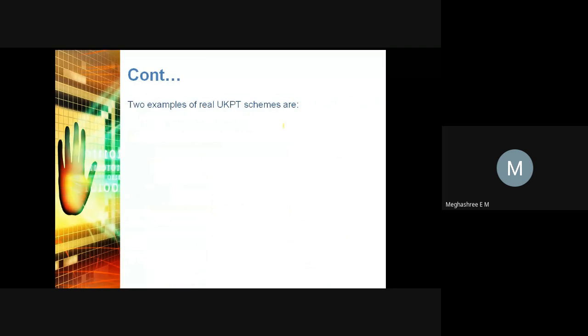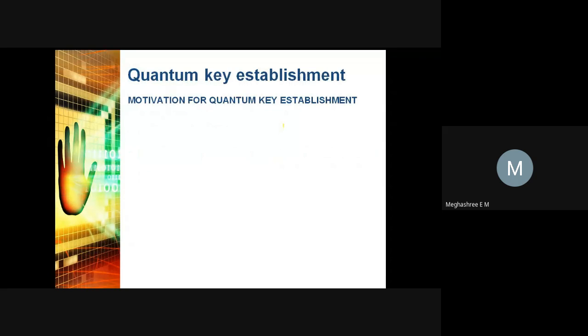There are two more examples given here which follow the UKPT scheme. One is the Racke UKPT scheme, another is the derived UKPT scheme, and this derived UKPT scheme is used in Visa cards. Many banks issue Visa cards, and that Visa card follows this derived UKPT scheme. Next, another way to perform key establishment is quantum key establishment. It is a unique way of doing key establishment. So now we'll see this.